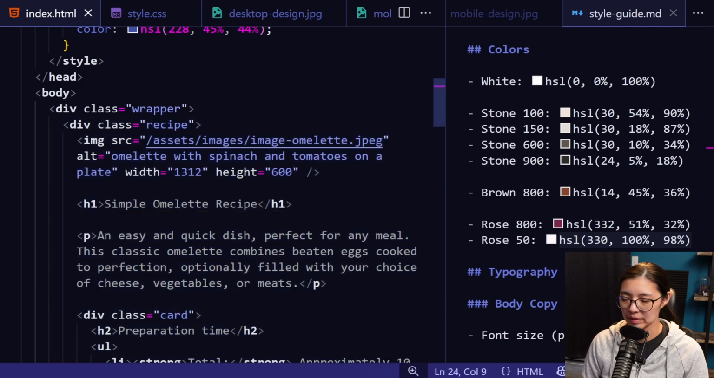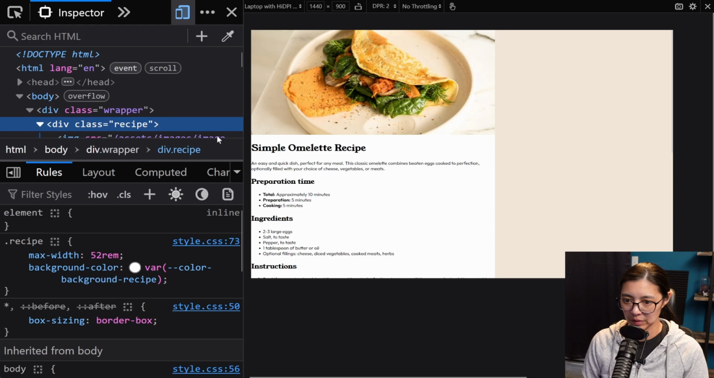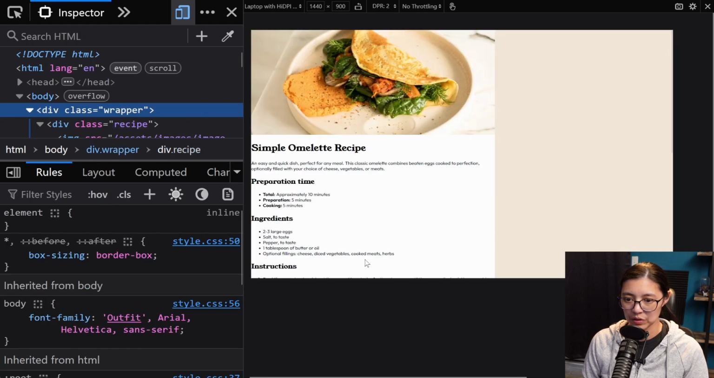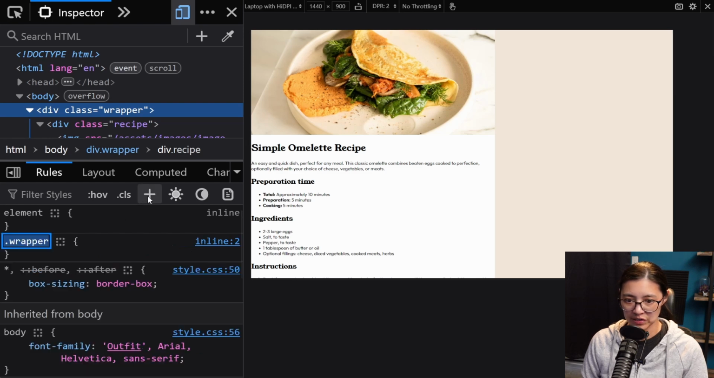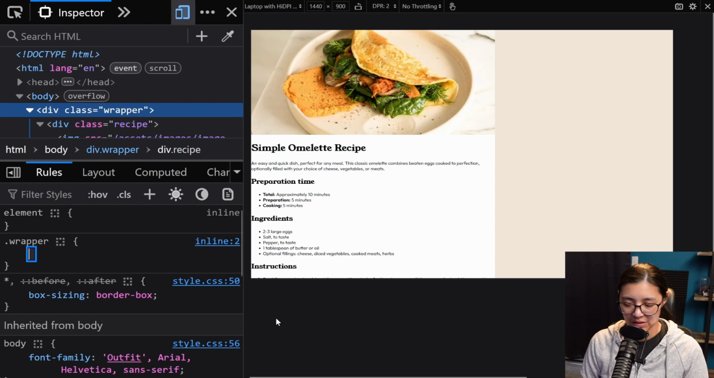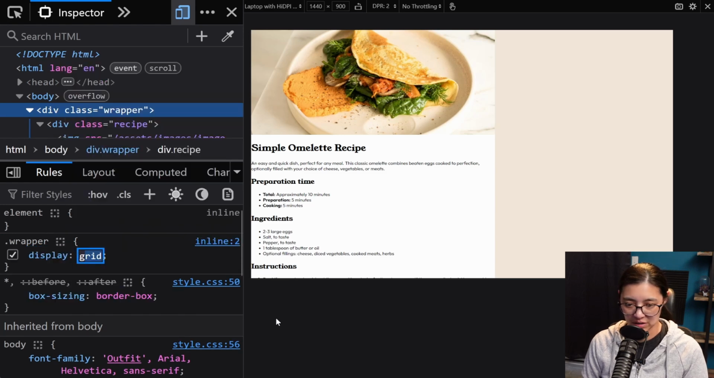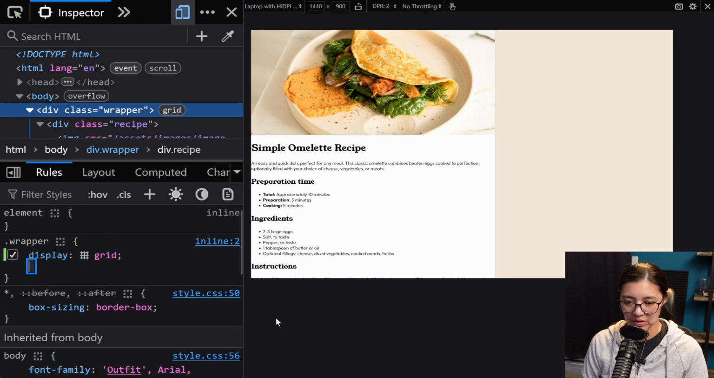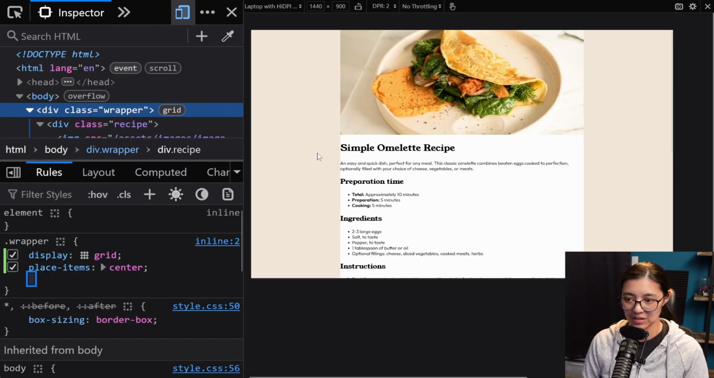There we go. So if we reload, now we have this wrapper div. So what we want to do is make this a Flex or Grid parent. It doesn't really matter which one you want to do. You can probably do either. So I'm going to click this plus icon here. It's going to add a temporary style for the selector of that element. And for the wrapper class, we'll say display grid. And one thing you can do to center the grid child, the recipe div, vertically and horizontally, is say place items center. So now you can see that we have the recipe centered horizontally.